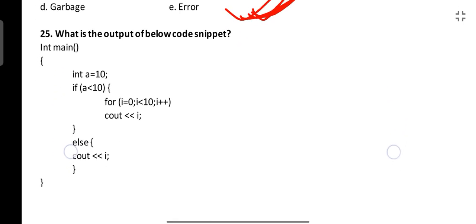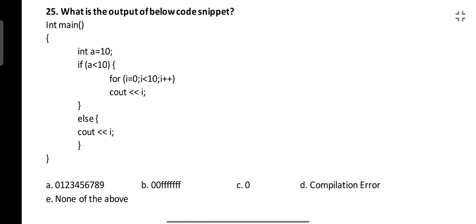And this is the last question for the day. Again you have to tell the output. Int a is equal to 10, if a is less than 10, else cout is equal to I for I. So this will give a compilation error. Why? Because I is not defined. This is C code and we have not defined I anywhere. That's why the compilation error will be given.